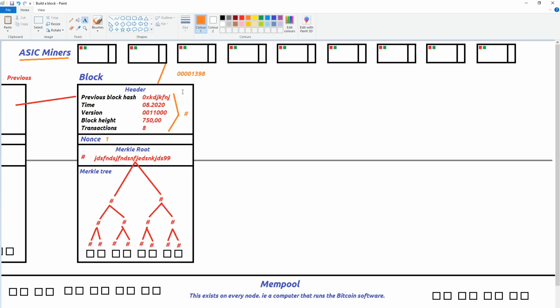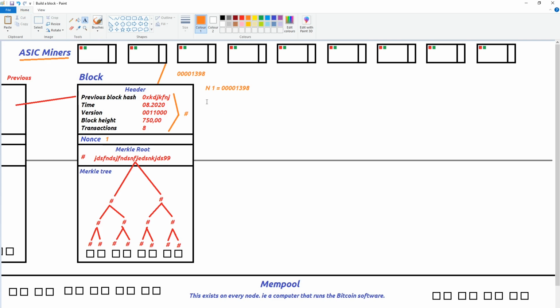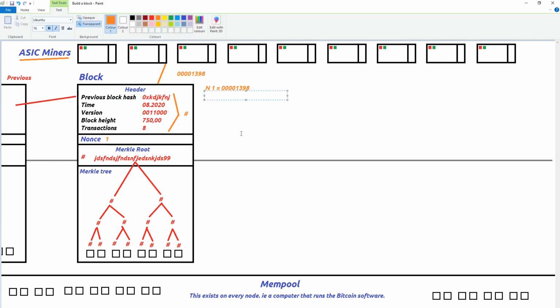And so we've put in a nonce, and it's come to 1398. And so that's nonce number 1. We'll just go N1 and we'll do equals, and it's come out at a value of 0001398. All right, so that's a fail. The person who did that did not win.